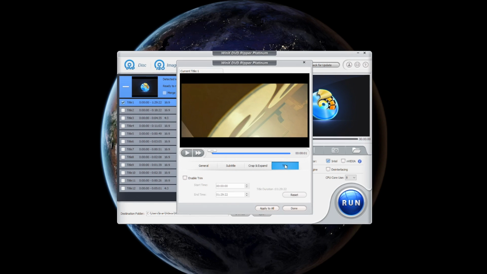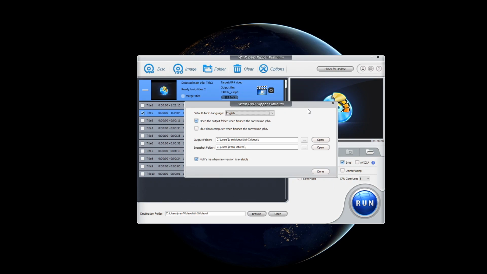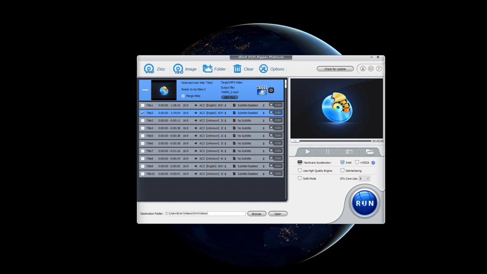So if you don't want to see the credits at the end, you can cut them out. Now, up top, you've also got an options button, where you can check the boxes for it to open up an output folder once it's finished the job, or even shut down your computer once it's finished the job, and you can change the output folder.